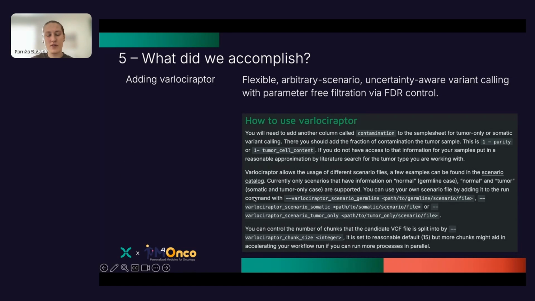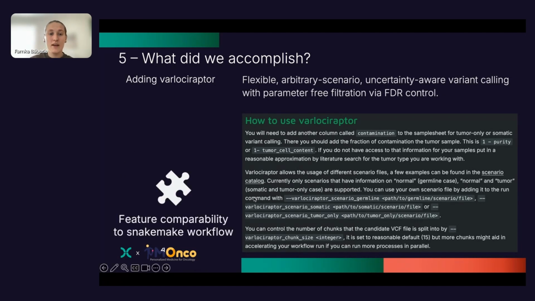And the motivation, besides it being a nice tool, is that we wanted to have feature comparability to the Snakemake workflow, because the Snakemake workflow that we decided to use also has this tool.